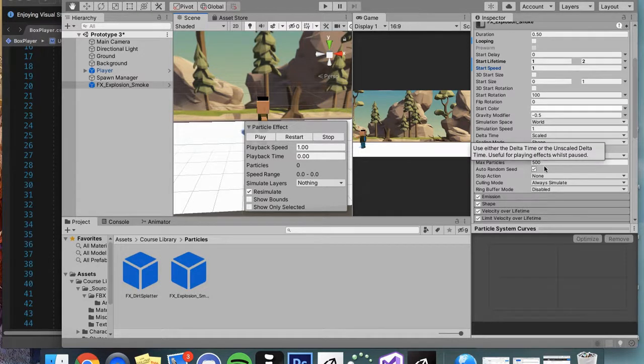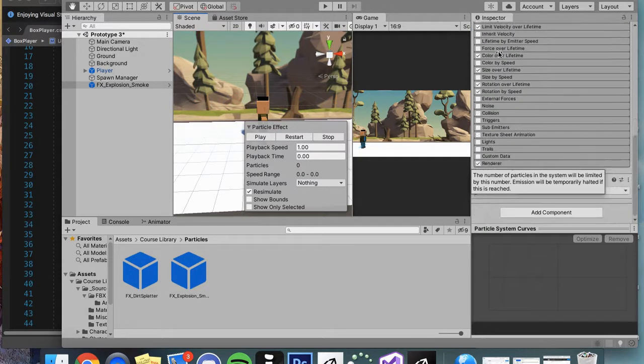Play on awake. Make sure play on awake is not triggered. This is not on. The reason why we don't want this on is because it will start when the game starts, and that's not what we really want. Finally, max particles. I want to reduce this a lot. Let's go to 100. I don't know if this is going to do much. It should reduce our numbers a little bit. Yeah, I really want this not to emit that way.